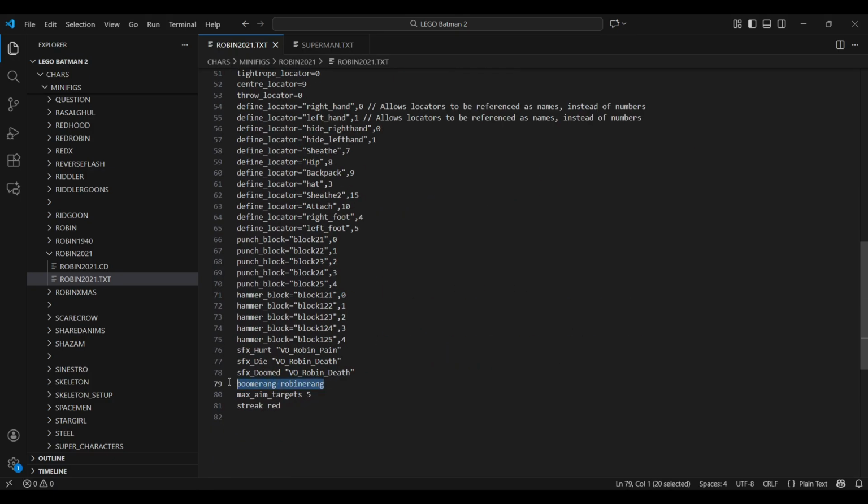Then there's this down here, Boomerang Robinarang, max aim targets. That's pretty simple. You can already aim for only 5, so you can change that to whatever amount you want to be able to target with the Batarang, or whatever throwable object your character has, like the tiara or the boomerang. And the streak red, I don't know why it says streak, because as far as I can tell, this changes the targeting icon that shows up when you're aiming your Batarang or Robinarang. So for Batman, it has the bat symbol 1, and for Robin, it has the Robin symbol 1. So you can change this to change what icon is showing, although in my experience, it doesn't always work for every character.